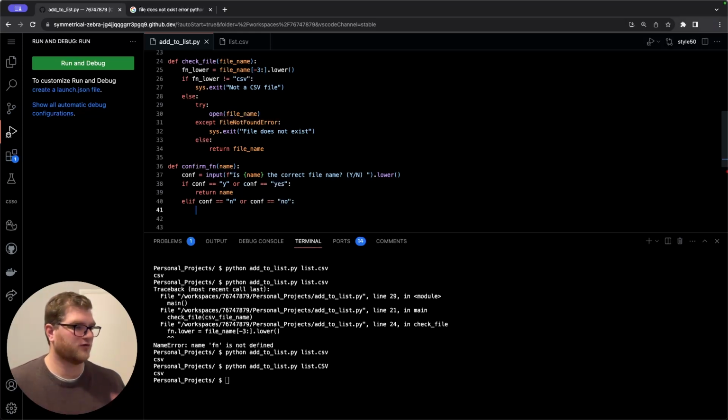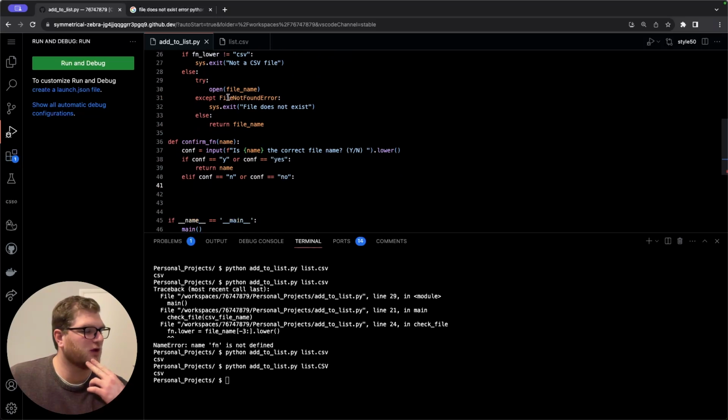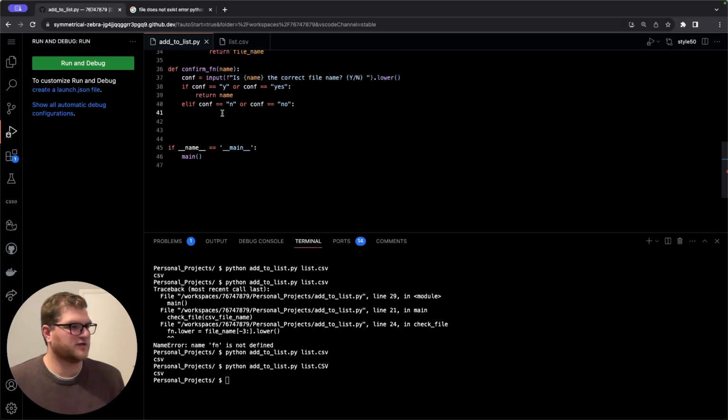Then what do I want to do after this then? So confirm file with a user. Do we then want to ask them if they want to try again? Yeah, let's do that. If they say no, it's not the right file, say so print. No, let's not print. Let's do retry. Let's create a new variable called retry equals input, and I'll say oops. Would you like to try that again?